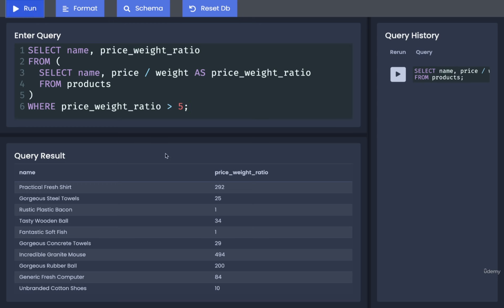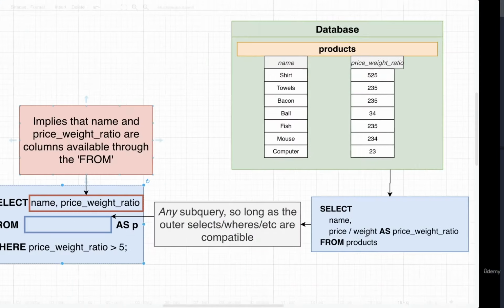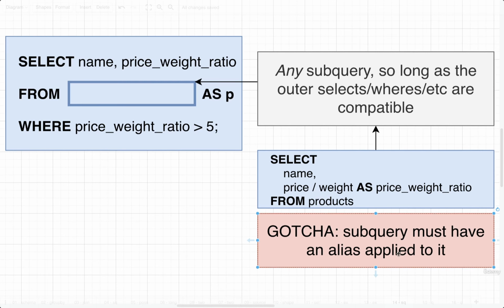Okay, so let's run this. And you're going to see an error right away. So this is an error that you're going to see very frequently whenever you are trying to make use of a subquery inside of a from clause. The error that you're going to see is subquery in from must have an alias. So that is the gotcha that I mentioned just a moment ago.